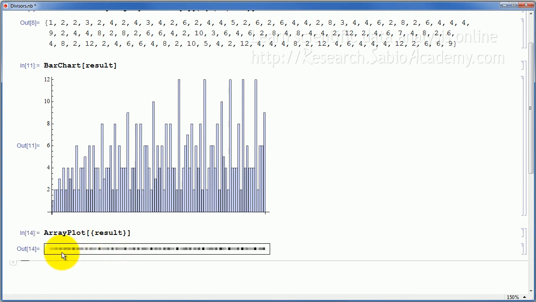But this is somewhat confusing because you would expect the higher number to have brighter color, but it's the opposite. So we can change the color function so that it reflects exactly as it is. So dark means you have few divisors, and bright means you got many divisors. Okay, so this is what we can do. Is there anything else we could do?